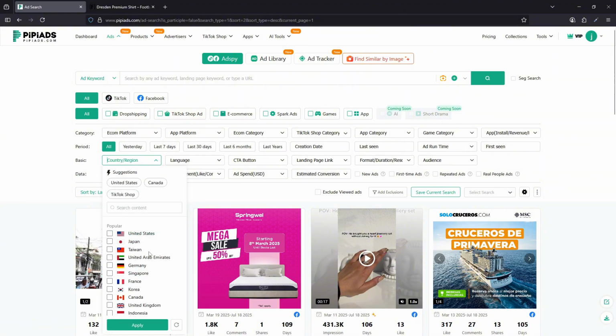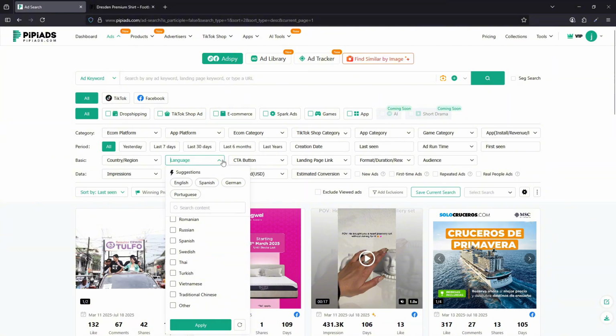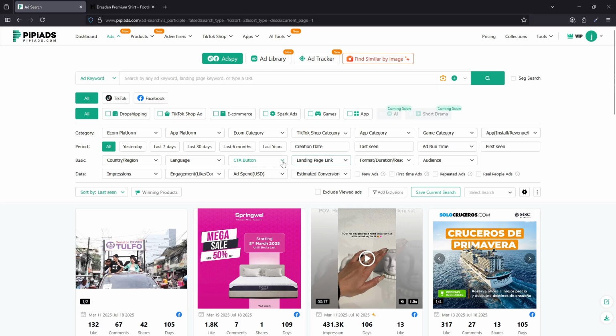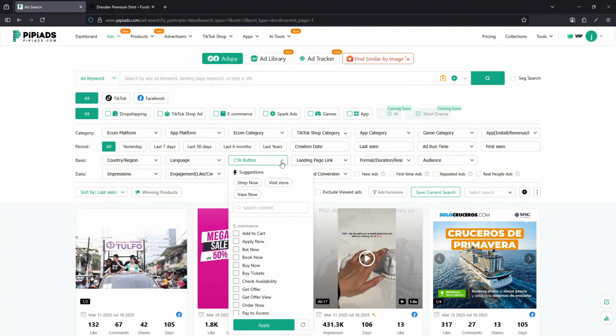Okay, so here you can customize a lot. So you can customize the country, whether you want it to be in the US or in Canada or in the UK, you can customize that. You can customize the language you want the ad to be in. You can customize the CTA button. CTA button means a call to action button. So this is a button on an ad or on a website, on an app that wants a user to achieve something. So my CTA button can be shop now, add to cart, buy now, get offer, order now. So you can also customize them by the CTA buttons that are being used on the ads.